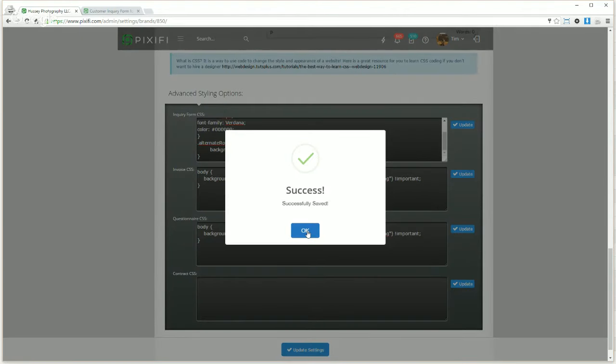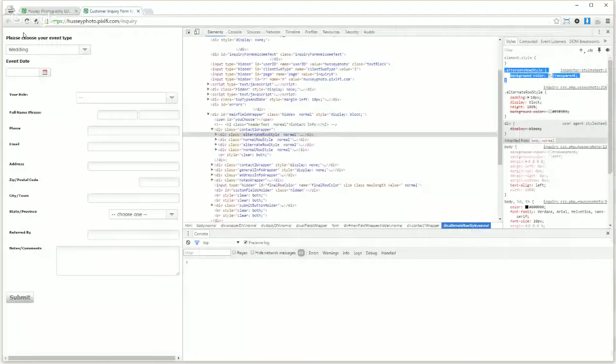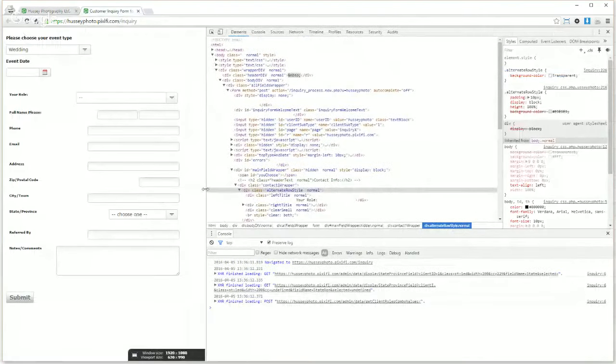All right, it was successfully saved. So now if I refresh this, it should look exactly like what we just did. Perfect. Awesome. All right, so that's great.